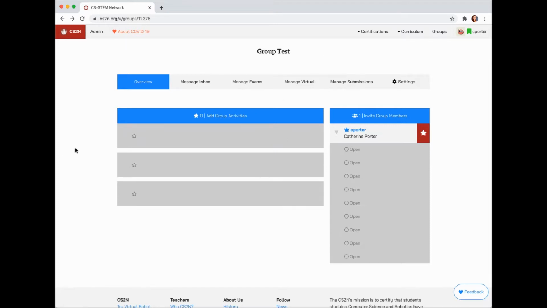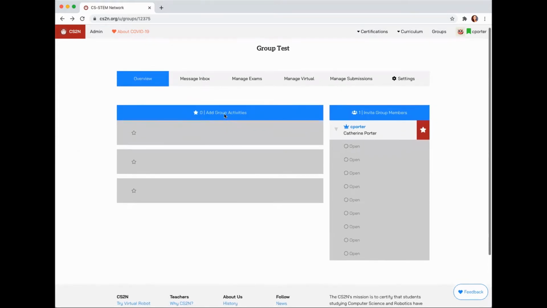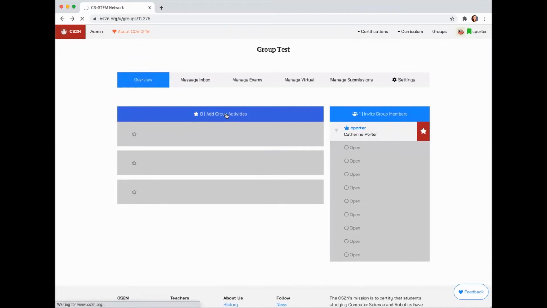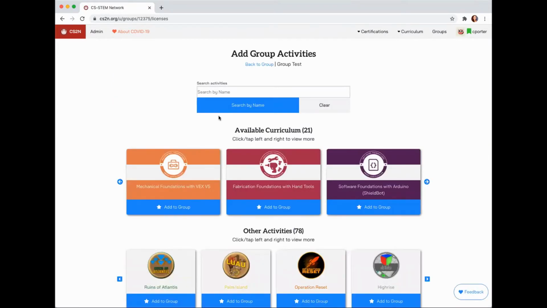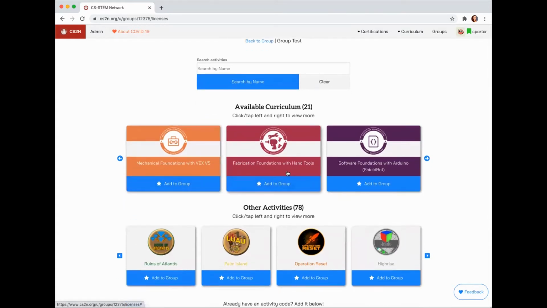And if you want to add an activity to your group, go ahead and click this blue button here, Add Group Activities. You can search for an activity by name, or you can select an entire curriculum from the available curriculum list or add individual badges from the other activities list. To add an activity to your group, click Add to Group.